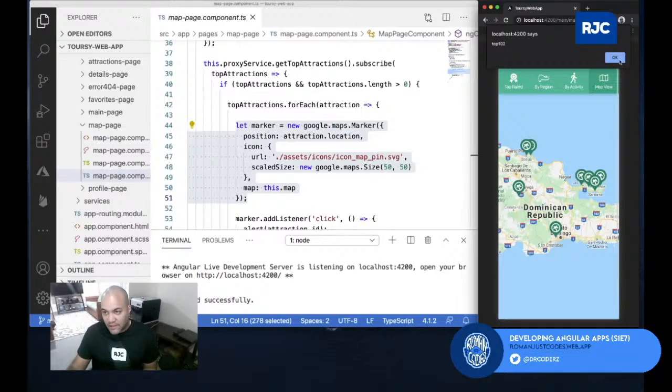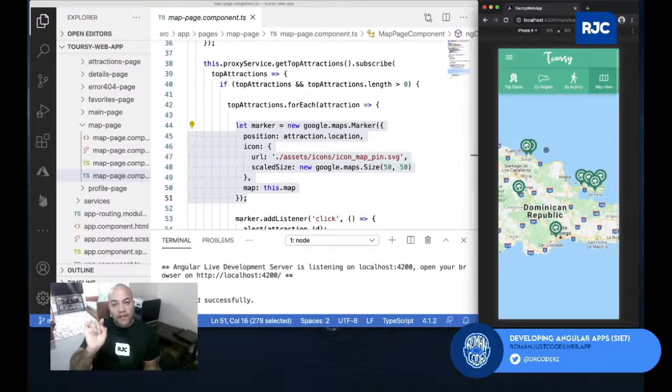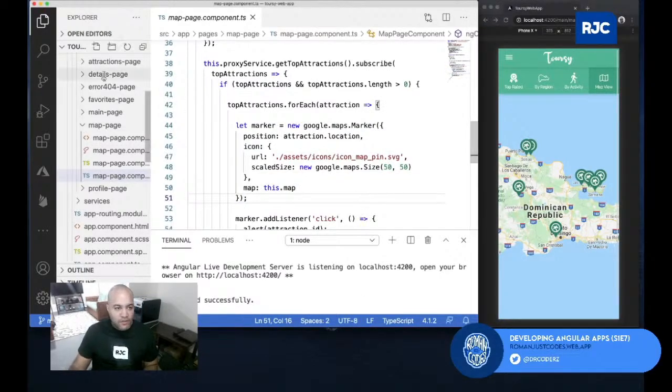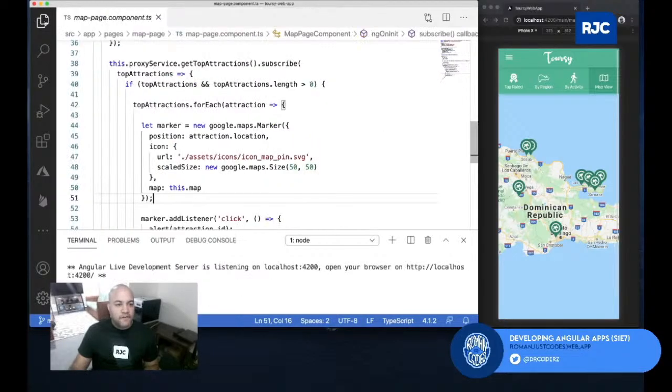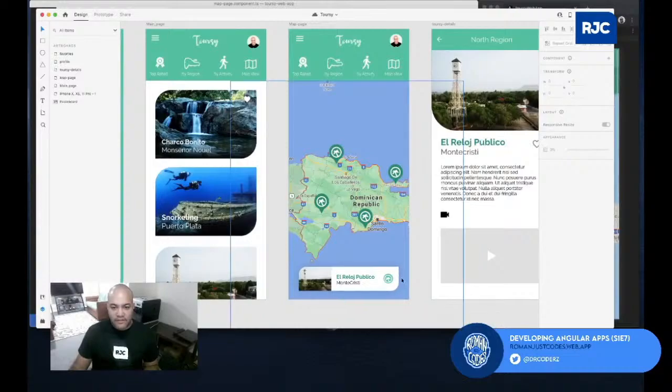Now we're gonna do a tweak where, when you select one of those pins, I don't get just the ID of that location. I'm actually gonna get that popover, and when I click on that, I will be directed to the details page of that attraction. So why don't we start? That was a lot of talking. Okay, perfect.